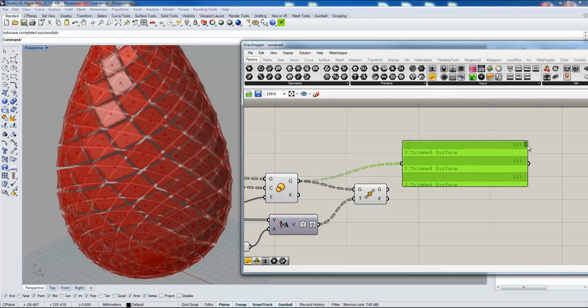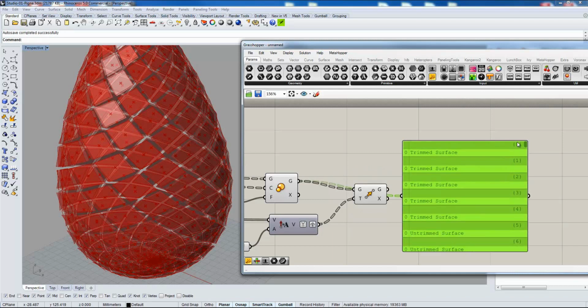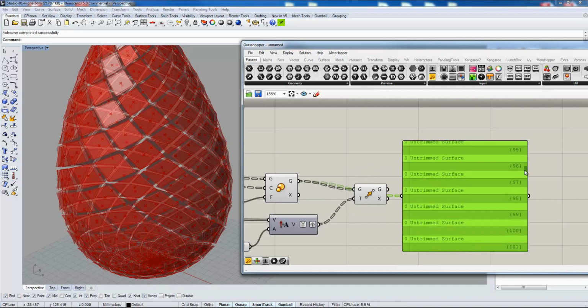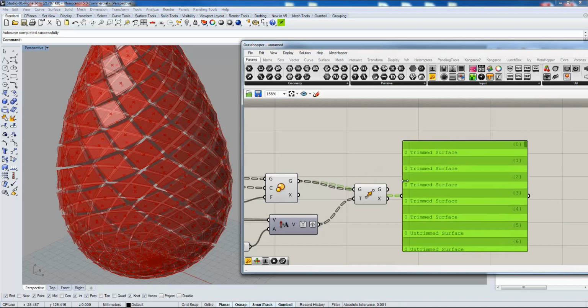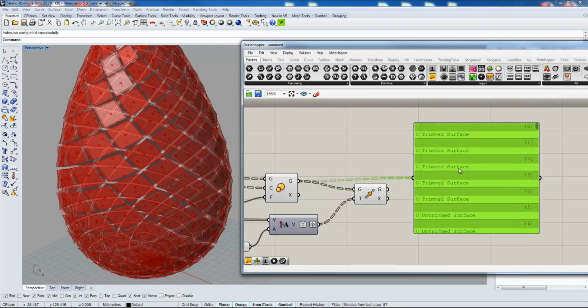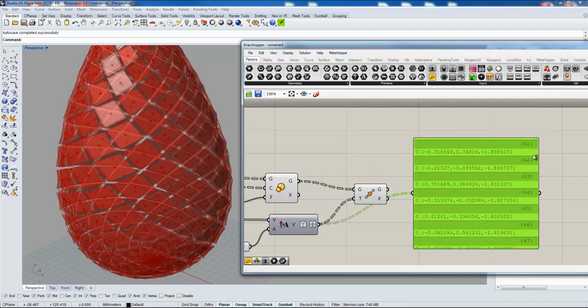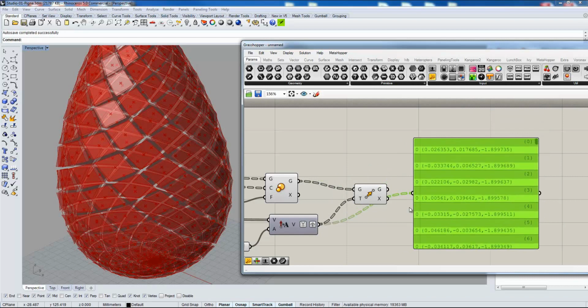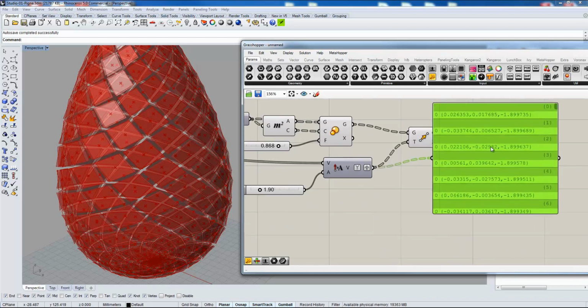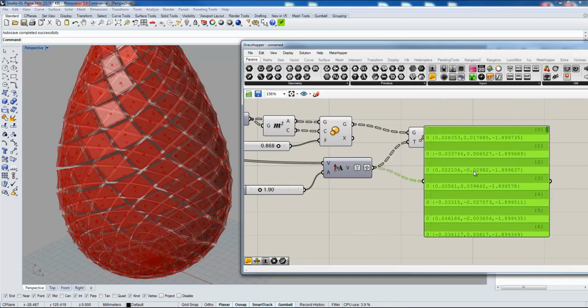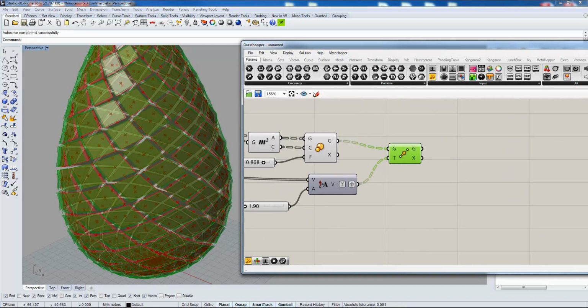Why did we have to graft? Because here we have this kind of data tree. We have a surface for each branch, and so we also have to have a vector, a normal vector, for each branch.